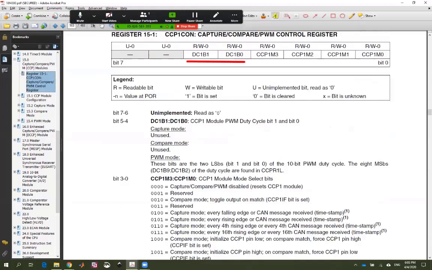So these two bits of CCP1 control register are the two LSBs of the 10-bit duty cycle. So you have a 10-bit duty cycle for calculating the duty cycle of PWM signals. The higher 8 bits are in CCPR1L register, and the lower 2 bits are these 2 bits in CCP1 control register. These are the lower LSBs.